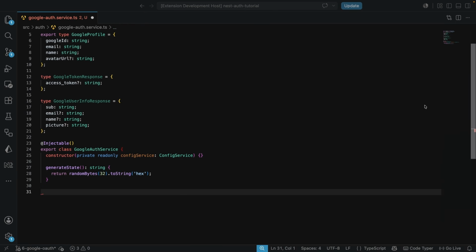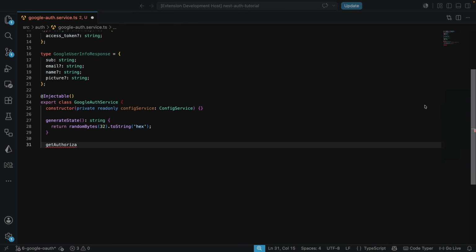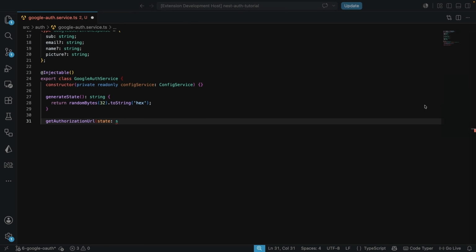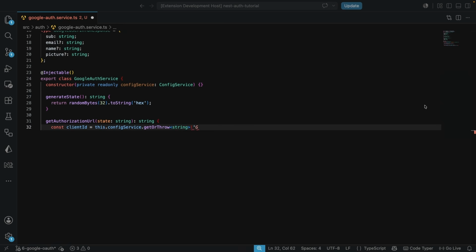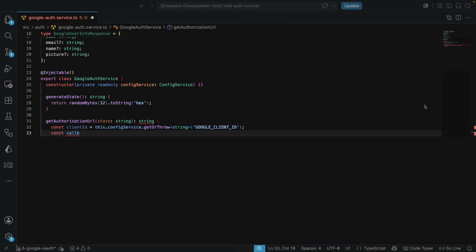Next, we're going to have the getAuthorizationUrl, which is going to need the state, and it's going to return a string. So this clientId, we are going to get it from the config service. We haven't gotten this yet from Google Cloud. So we're going to getOrThrow the Google client ID. And same for the Google callback. So this is the callback URL. And then we're going to get this from the config service, which is going to be the Google callback URL.